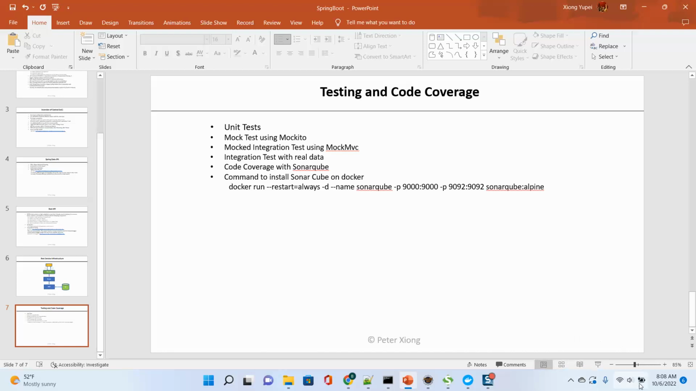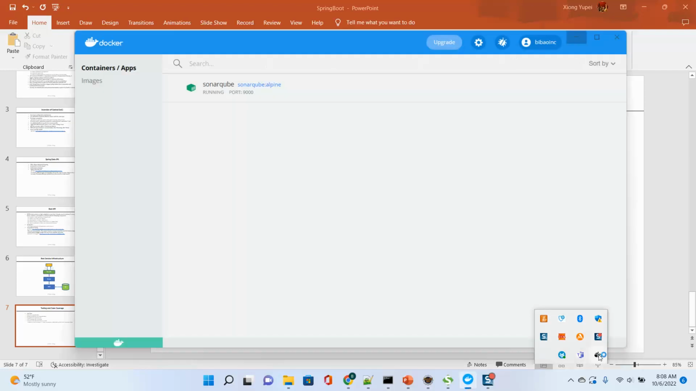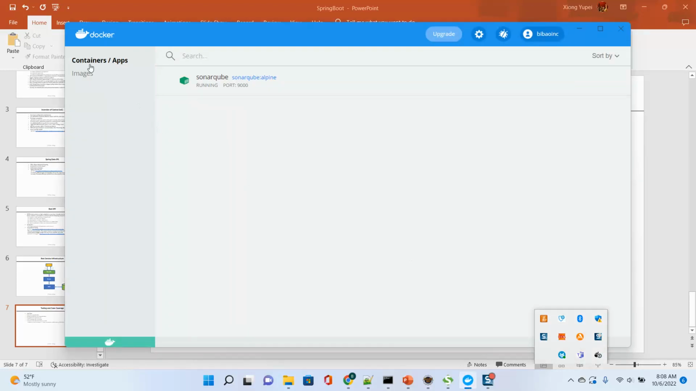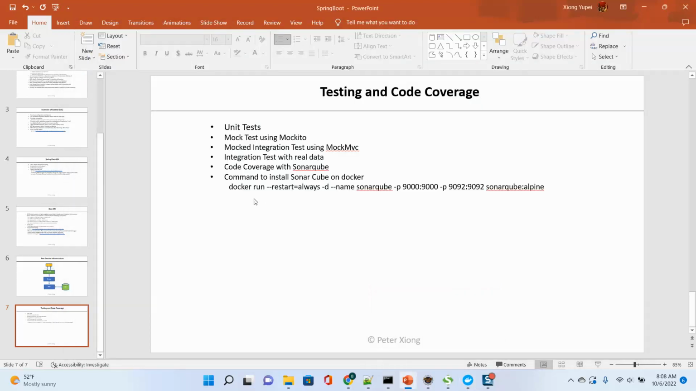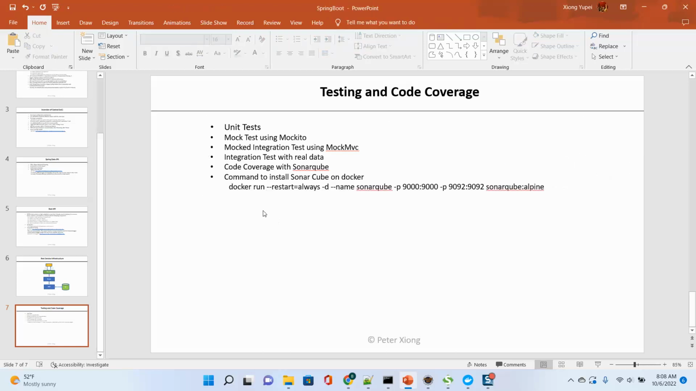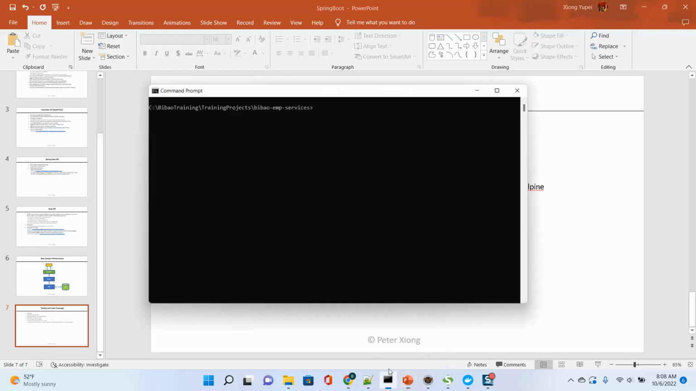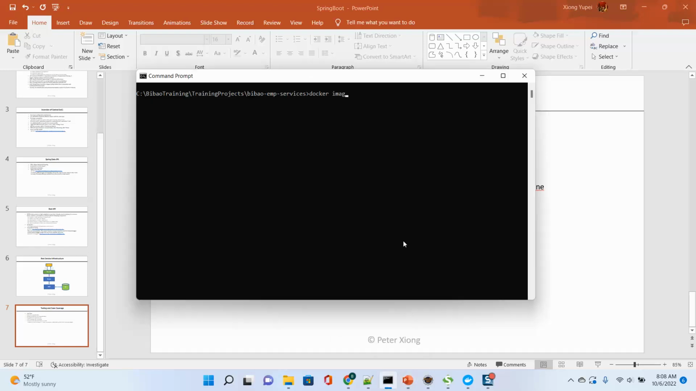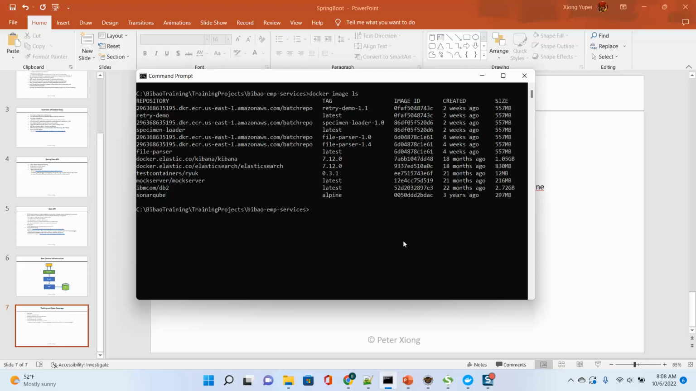For the Docker part, I click here. There's this icon, I click it, and you can see this is the image. It's SonarQube. I already installed SonarQube as my Docker image. Now, if you install Docker Desktop, you can run this command to install SonarQube. This just uses a Docker image. So what's a Docker image? I can list all my Docker images. I already have lots of Docker images in my system.